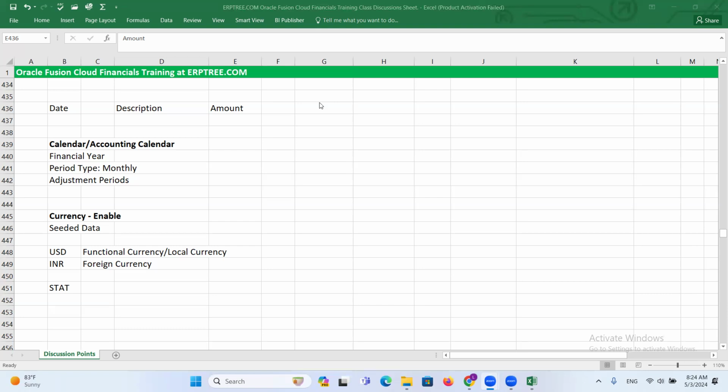So we'll do that. Next question. Everything we are going to cover. So we'll create foreign currency transactions in payables, receivables and GL.